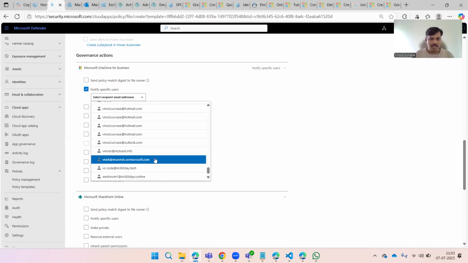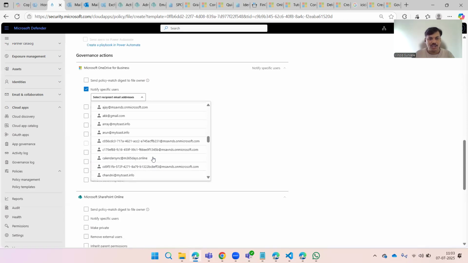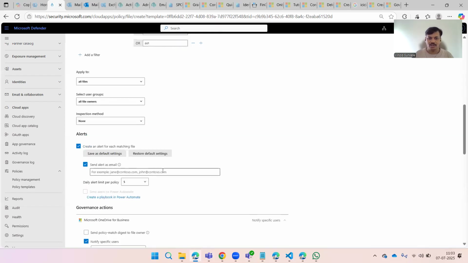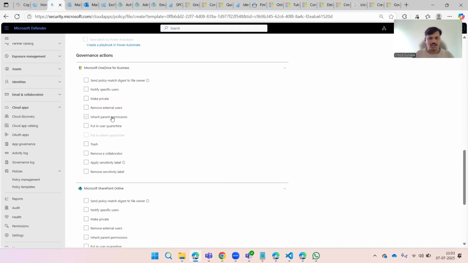It could be a group as well, right? Let me see if I can add any group over here. Majorly, this is user specific, right? So that is why it is going to allow us to select users only.